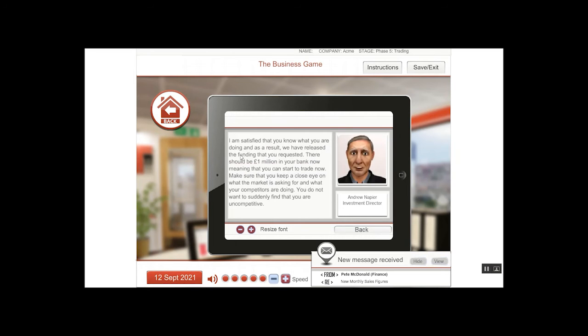I'm satisfied that you know what you're doing, and as a result, we've now released the funding that you requested. There should be £1 million in your bank now, meaning that you can start to trade now. Make sure that you keep a close eye on what the market is asking for and what your competitors are doing. You don't want to suddenly find that you're uncompetitive.